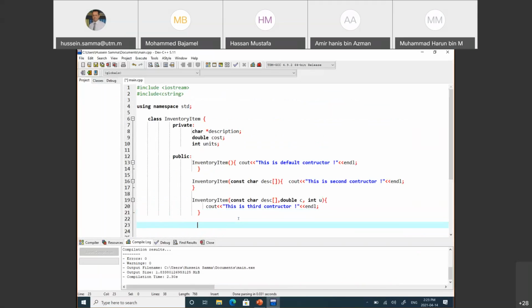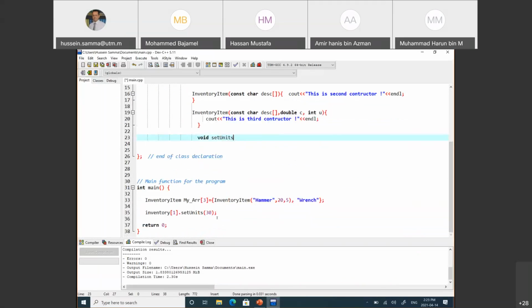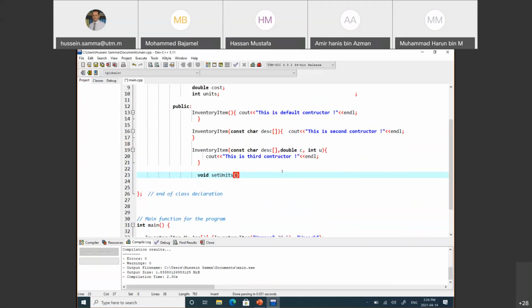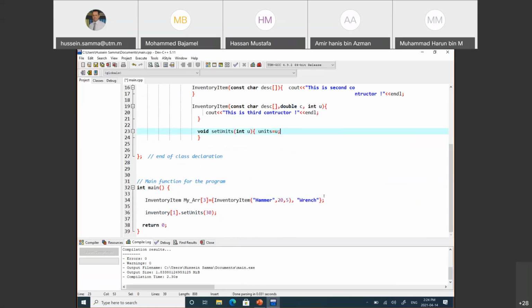So I will write void set units. Set units. What I have here, yeah, set units. Right. So this function will return nothing, and it will take an input of type integer. So what I have to do inside is make the variable units equal the received value, which is u here. Okay, so we need the getter after the setter. We need the getter here.